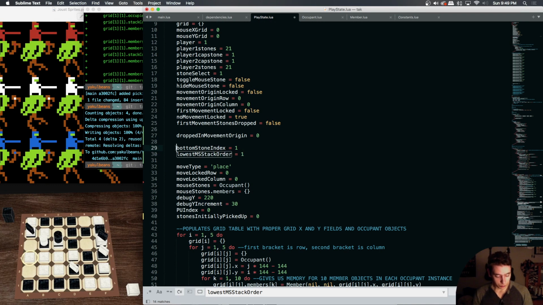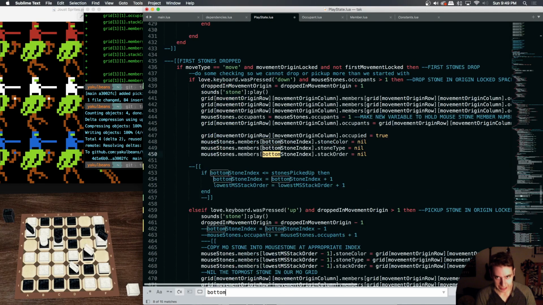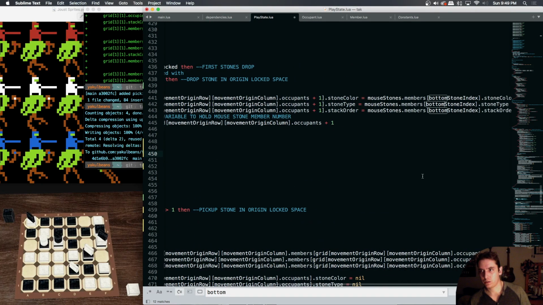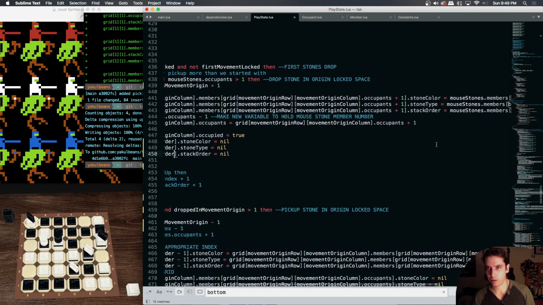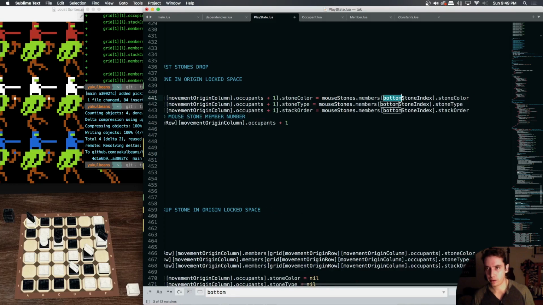I'm going to switch that to 1, comment bottom stone index out, go to our bottom stone index, and replace every value of our bottom stone index with lowest mouse stone stack order. So we're using the same variable now. Because they were linked anyway, it was just confusing with the initializations. We're not using it. Oh, we are using it. How come the first bottom stone index didn't pop up over here? But we need to do it here.